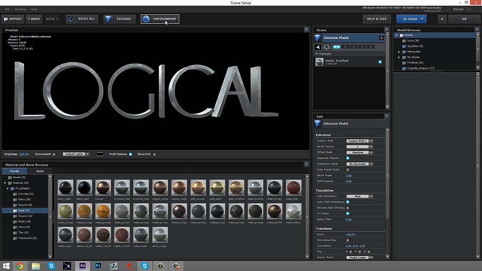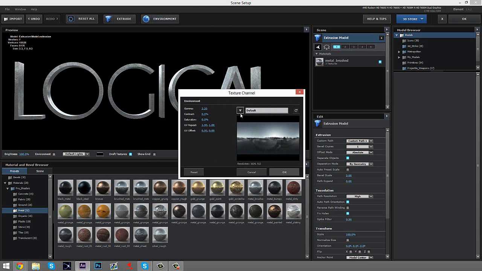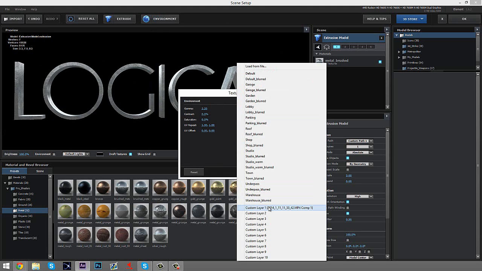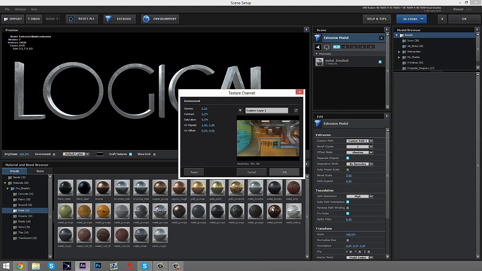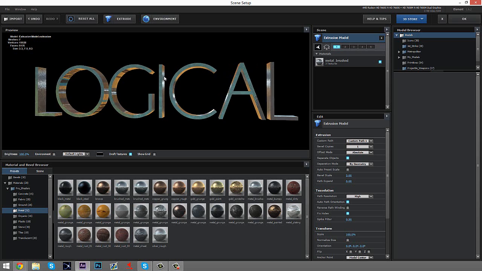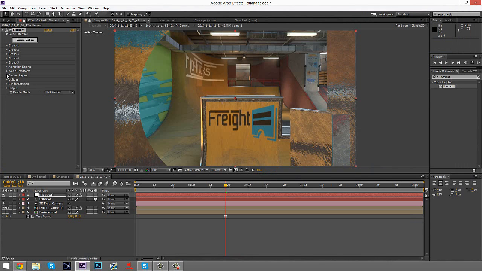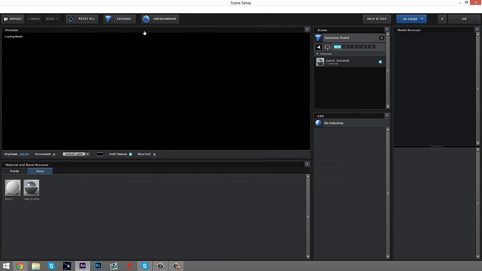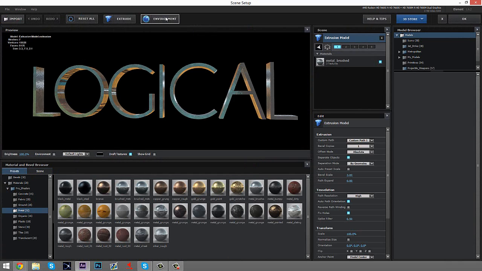And we're going to click on environment next. And we're going to get this new window, texture channel. You're going to go to the drop down menu and choose custom layer 1, which is our environment. Click OK. And now you get this. Let me make sure that I did click environment. Yes, I did. Okay, go back to scene setup. Come on, what are you doing? Scene setup. Okay. Let it load.